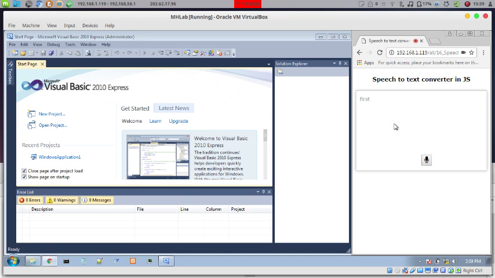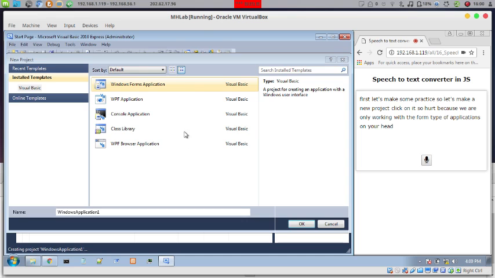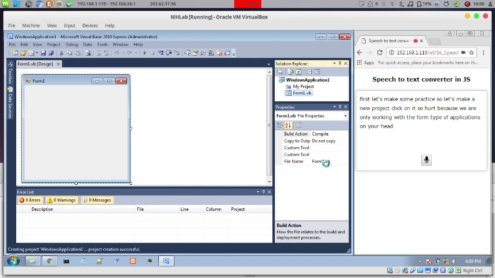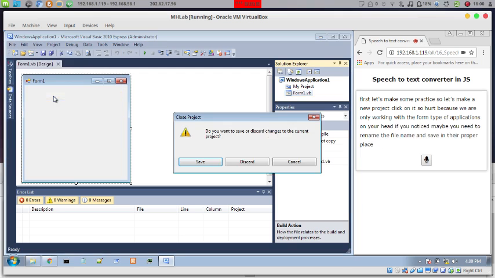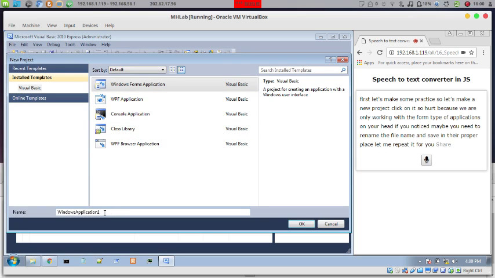First, let's make some practice. So let's make a new project. Click on it. Of course, because we are only working with the form type of application, we go for it. You might need to rename the file name and save in the proper place. Let me repeat it for you. Down here, you need to change the name, so later you can find the proper place.